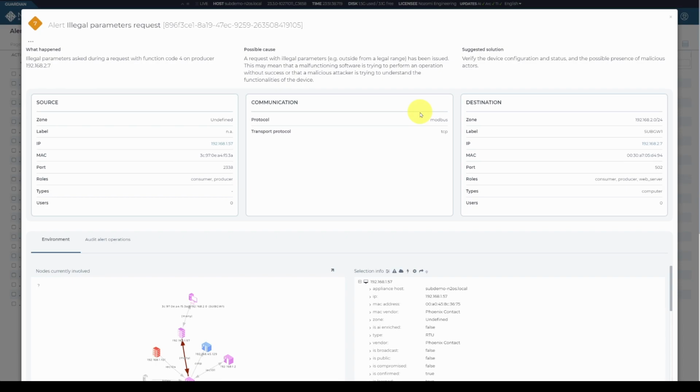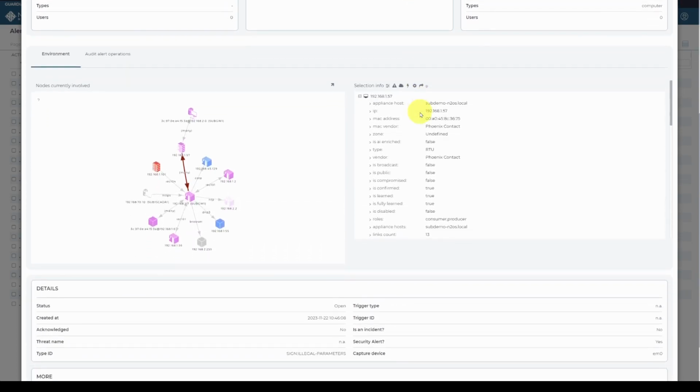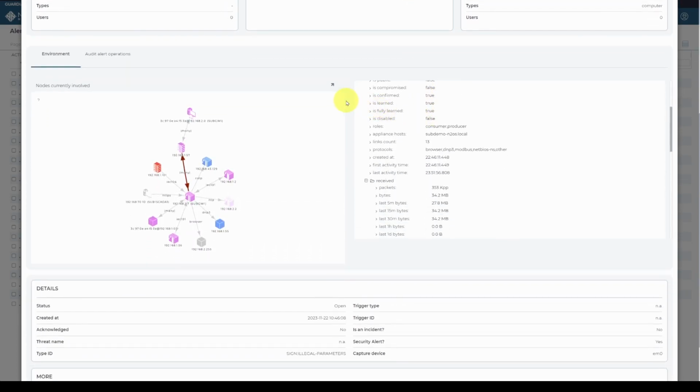Further down the page, we can see the source, the communications information, and the destination. Below that is a subset of the network graph showing which nodes are involved in this alert. Additional details are further down the page.